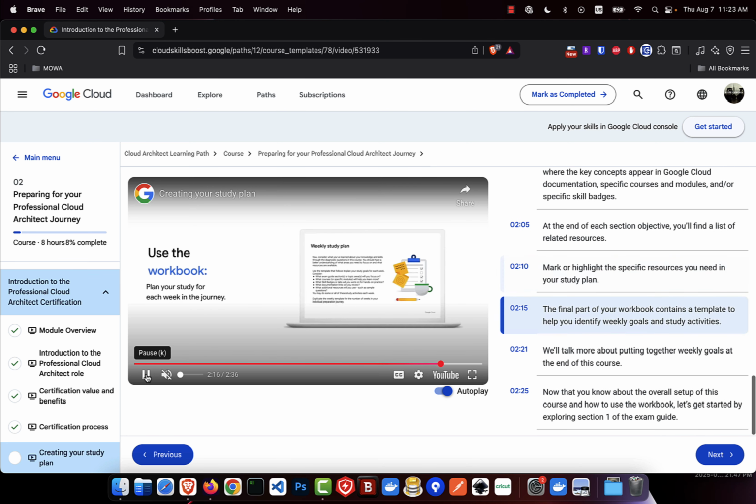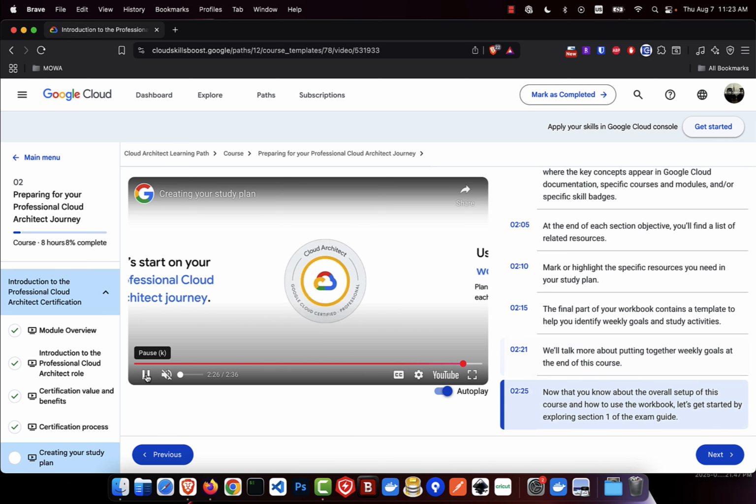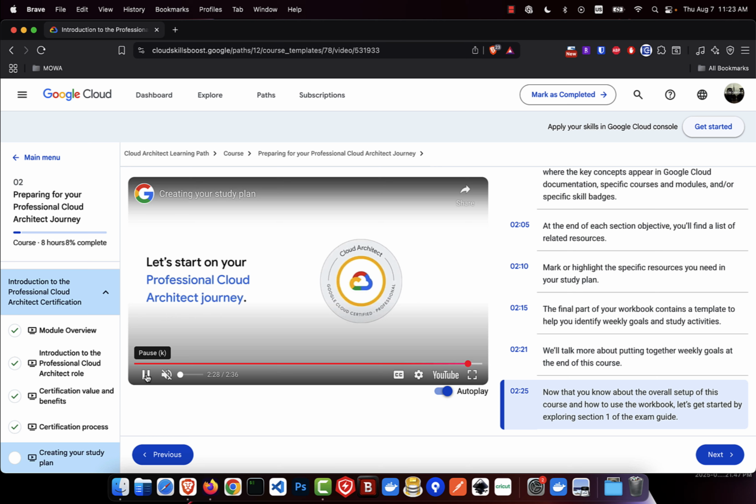The final part of the workbook contains a template to help you identify weekly goals and study activities. We'll talk more about putting together weekly goals at the end of the course. Now that you know about the overall setup of the course and how to use the workbook, let's get started by exploring section 1 of the exam guide.